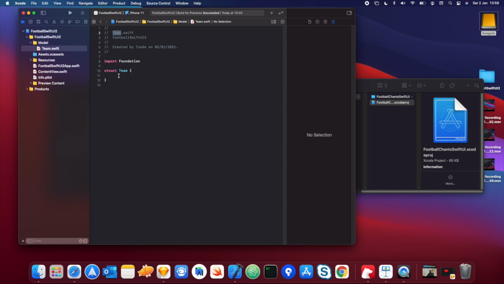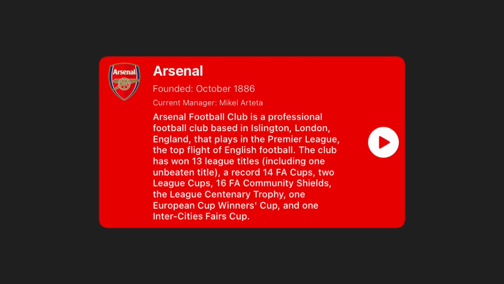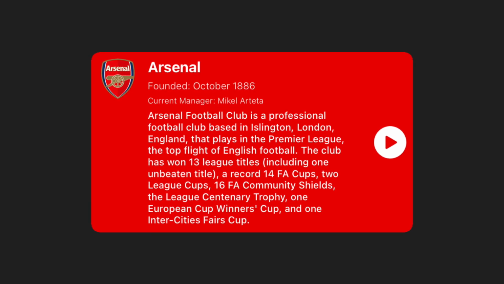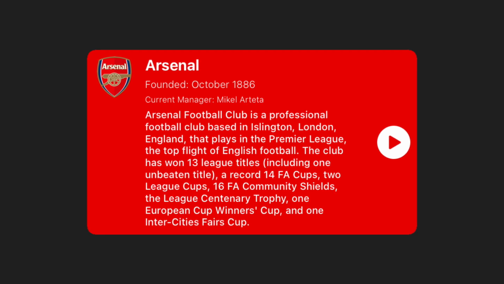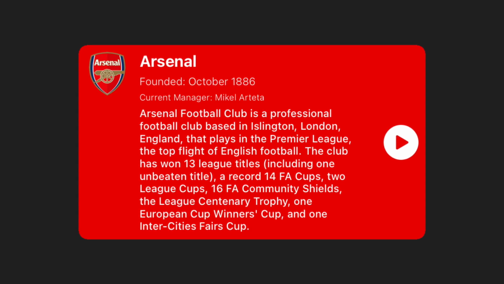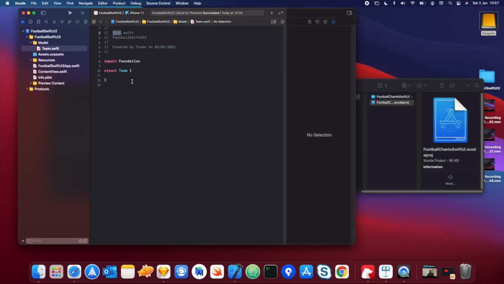So what we're going to do now to represent our data, if we go back and look at our design, you'll see that our cell of team has a few properties. It has a name, it has a founded, it has information about that team, it has the badge, and whether the chant is playing or not with the little playback button. We need to add those properties to this model so that we can display on the screen and show what state it's currently in. So let's start adding some properties.